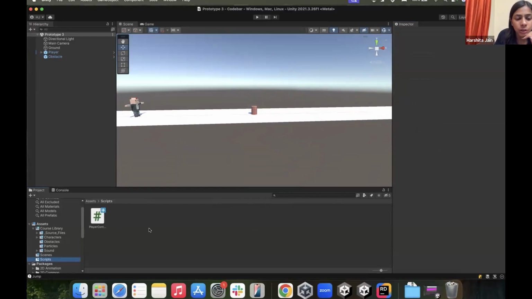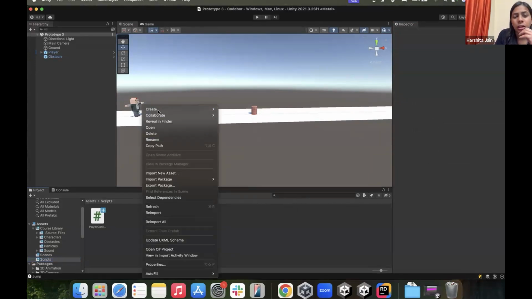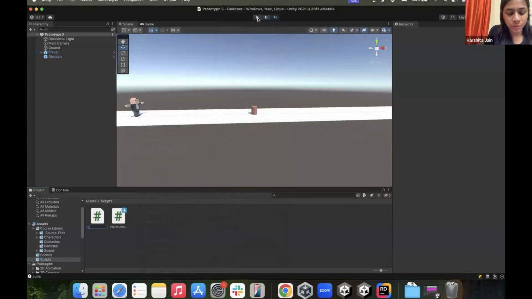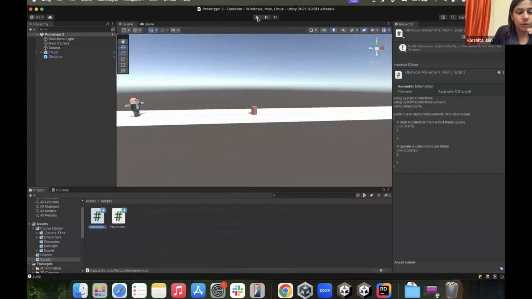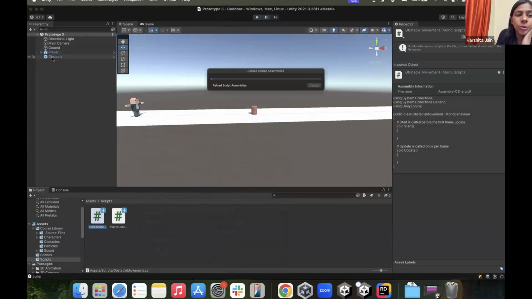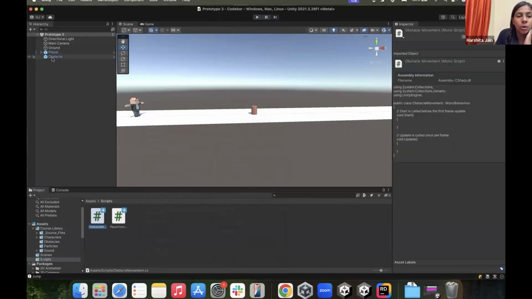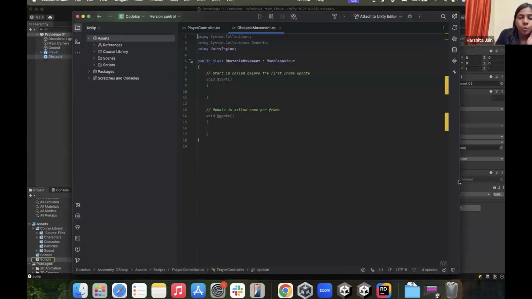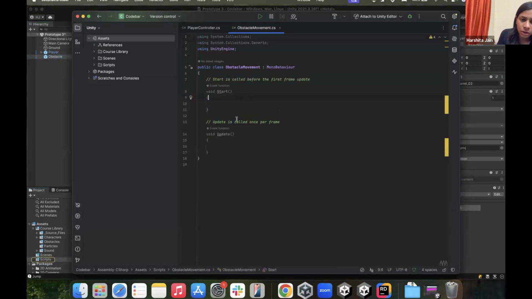Let's go to the scripts folder. We'll create a new script. We can call it something like obstacle movement, right? And just like we did for the player, we will assign the script to the obstacle. I'll simply drag and drop it here. And I'll open the script. We again have our start and update method like we always have in every Unity C# script. And let's see how we can make the obstacle move.